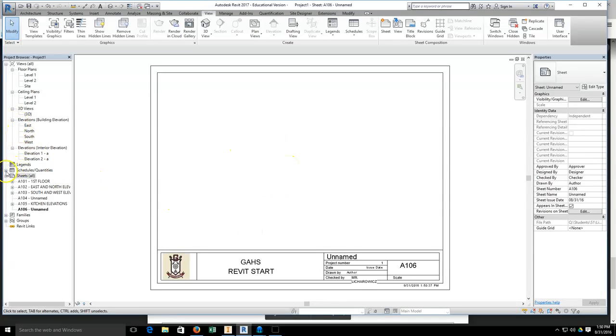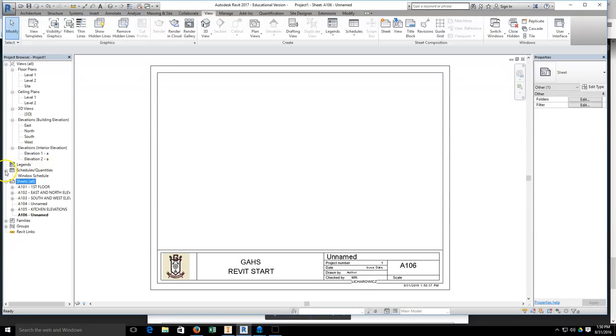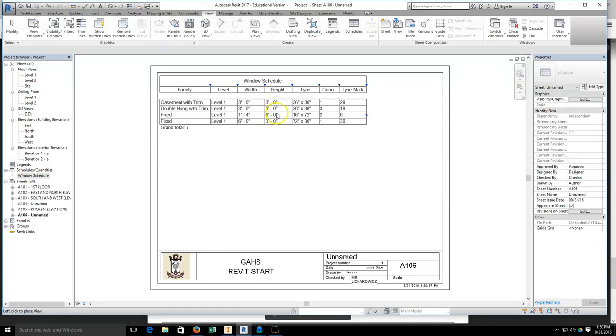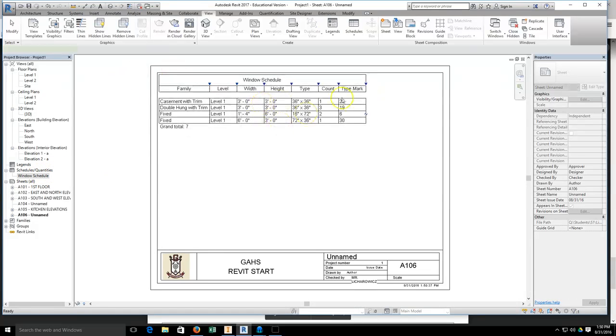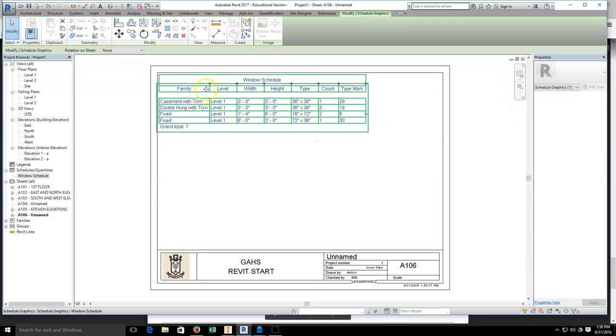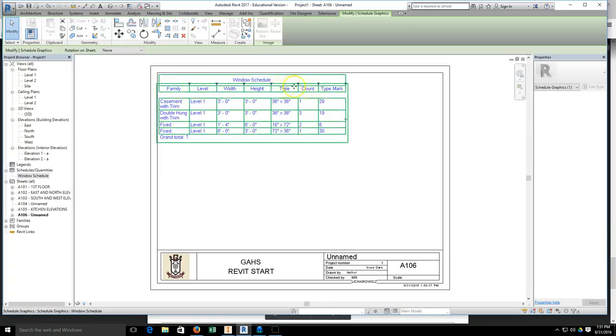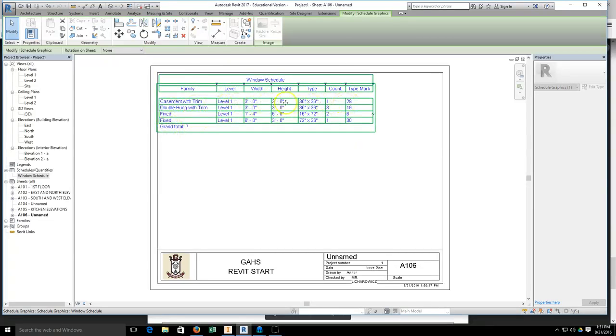So now I'm going to open up my Schedules and Quantities folder in my project browser. I'll hit the little plus symbol so I can see my window schedule. I'll select it, click and hold, drag onto my sheet, and then click. That brought my schedule onto the sheet. Now, if for some reason this particular schedule is a lot larger than you would like, you can select the schedule, and then these arrows can be pulled so that you can make a single line schedule, because if you want long skinny schedules, things tend to fit better in that orientation.